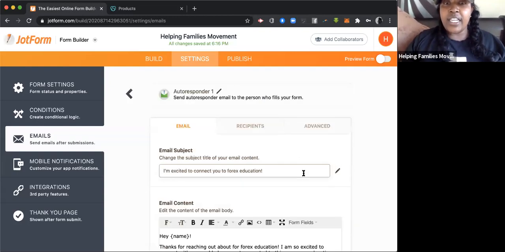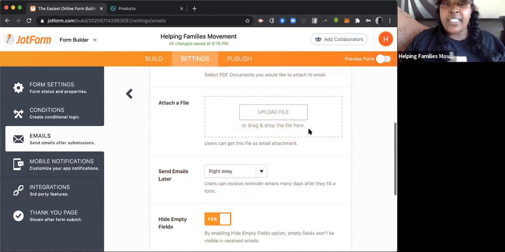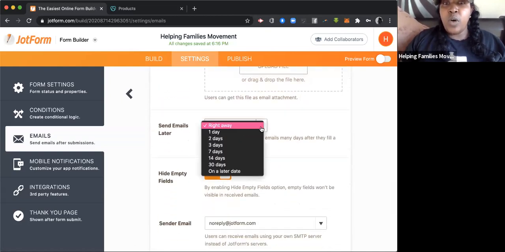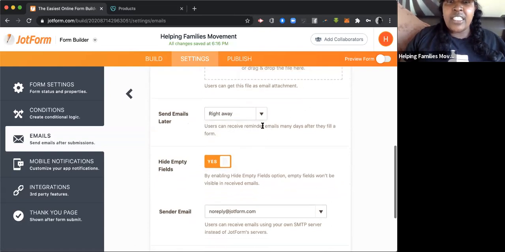Now, this is one thing I can show you. If you go to the advanced tab, you can choose if you want the email sent right away, which is technically what you want, or a day later, or whatever the case may be. So you can actually set that.